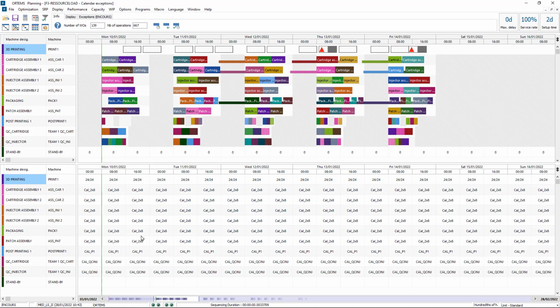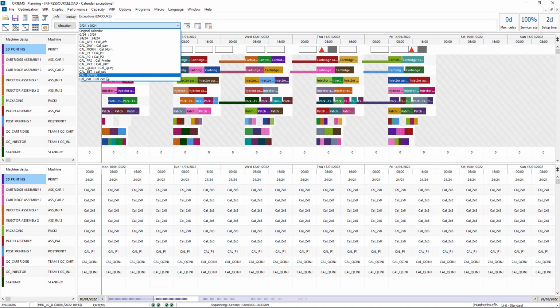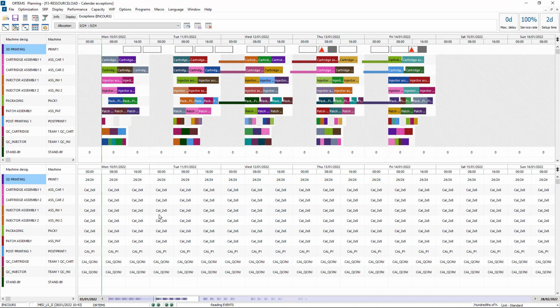What is interesting using this screen is that I can easily change the availability of my resource directly in the schedule by applying pre-configured calendars. As a production planner, this is very convenient for simulation purpose, as I will be able to test different scenarios to apply the best one.